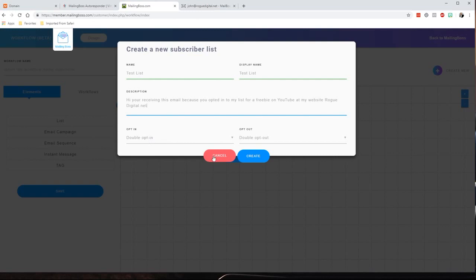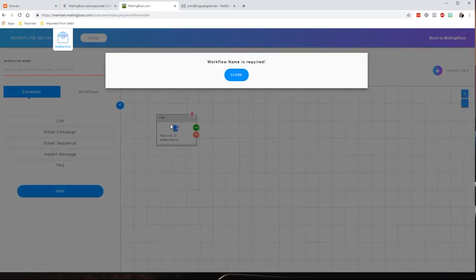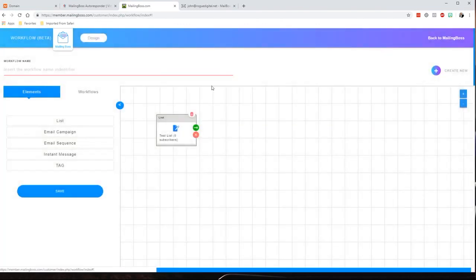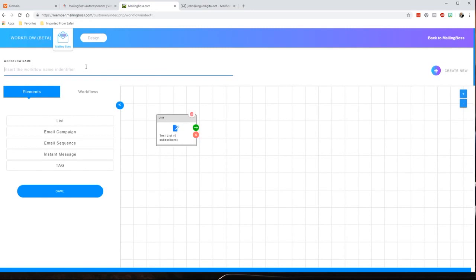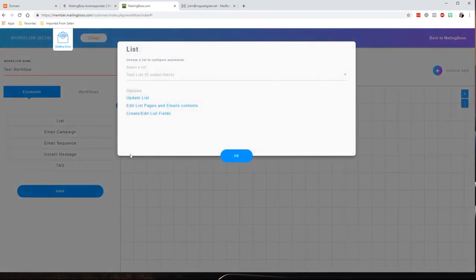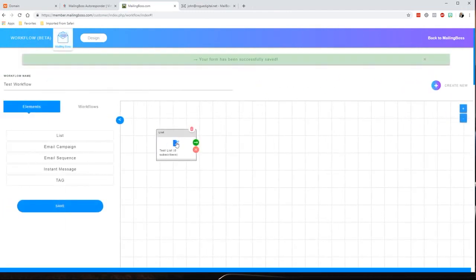All right. So we're just going to hit create. That's it. We're going to edit the list pages. Oh, I'm sorry. Let me name the workflow. So workflow is going to be test workflow. Okay, so that's named. We're going to go back in here. Actually, let me save it first so it knows. Okay, so now it's there.